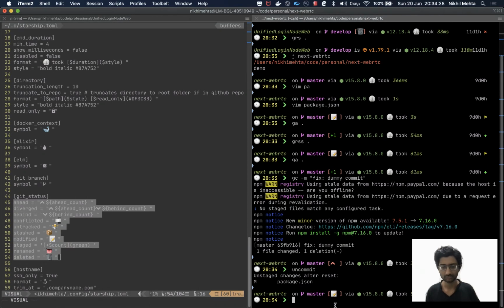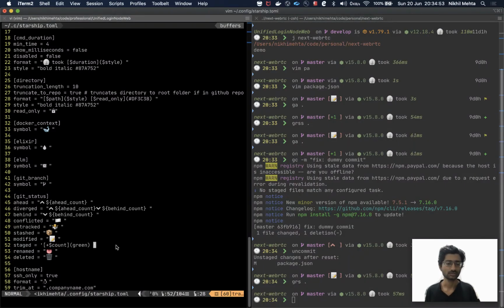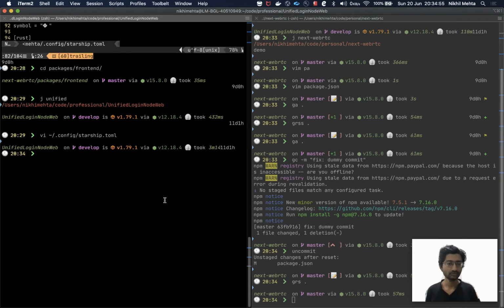So these are some aliases that I like to use. I'll maybe add them all to some gist and leave the link in the description. Okay, so this is very in brief about the Starship prompt. So let's now go to the version manager.